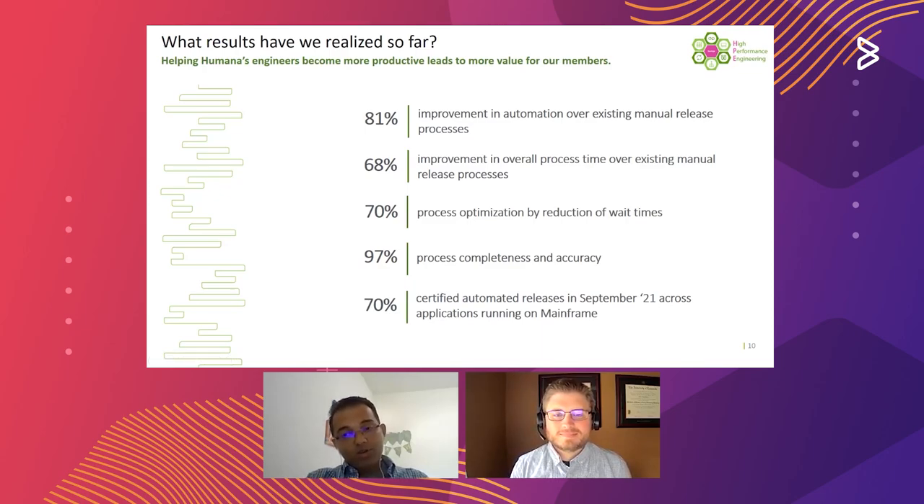September usually is a very heavy month for Humana because we end up going into code freeze between October to December due to our AP thing. So pretty much every other application, whoever is using whatever platform, has some changes to be done. And we noticed 70% of our mainframe applications making use of certified releases. That number seemed pretty huge to me and it will keep on improving.